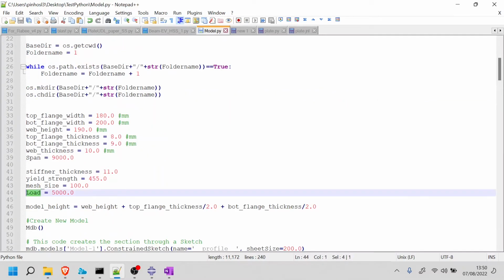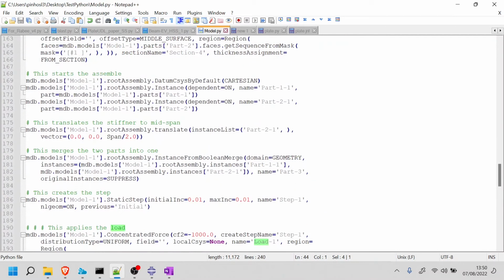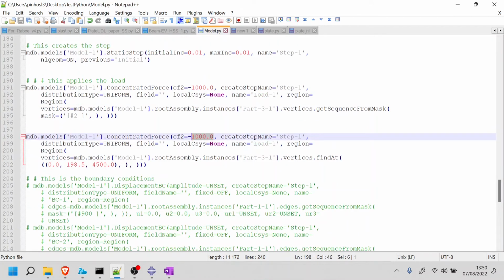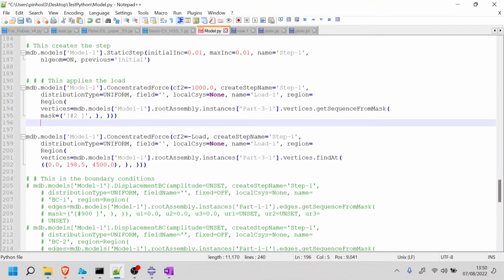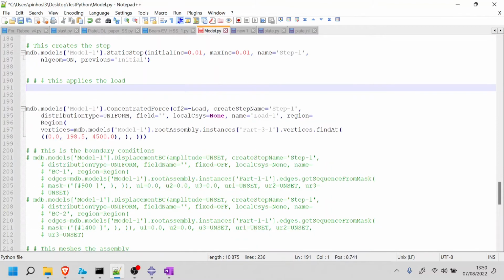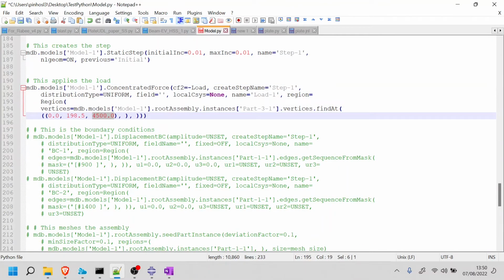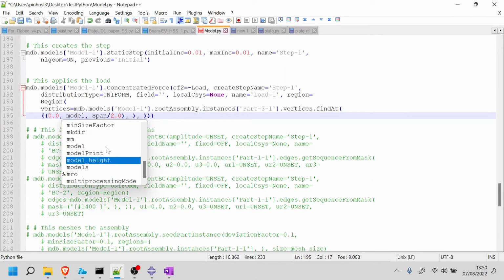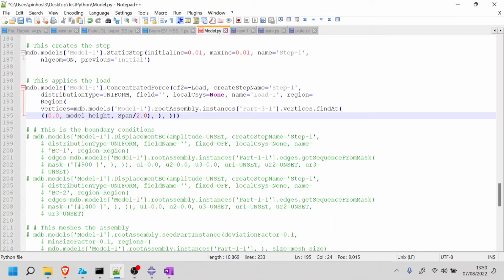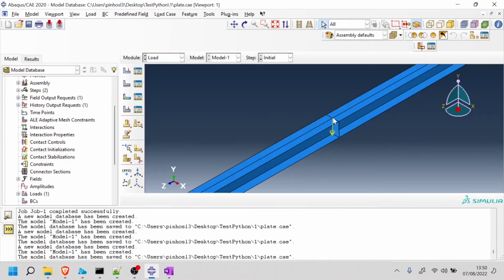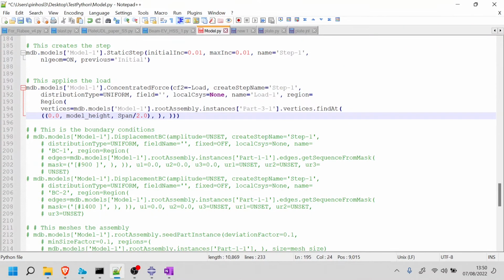So one thing that I'm going to do, I'm going to get this load of 5,000 and I'm going to paste it here. And now also I'm going to remove this piece of code with a get sequence from mask. And now what I'm going to do is change this to span divided by 2. And this should be the model height. So basically what this piece of code does, it's exactly like you taking your mouse and clicking the coordinates that are specified here in the find at function. So this is looking good.